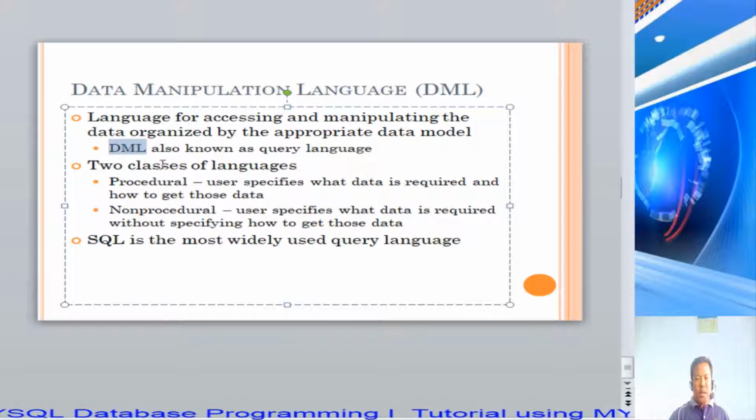Data manipulation language, also known as query language. From the word manipulation, we are manipulating the data. How are you going to manipulate the data? You are going to perform queries which will direct the computer to perform some function for you to generate the data from the tables that are part of your database.